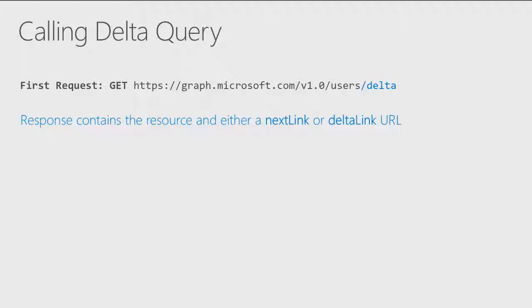Once you get a delta link, this means you've gotten all the current state of the data, and you can save that delta link for later and use it to come back and ask for changes. You can do this based on a time interval, or you can do it as a response to an event, like user action in the UI or a webhook push notification. And we'll talk more about this later.